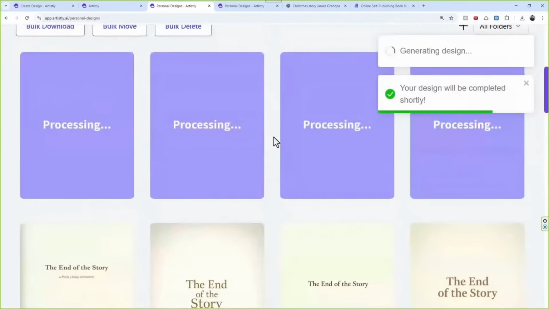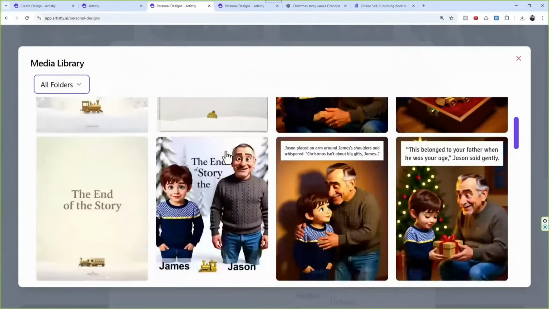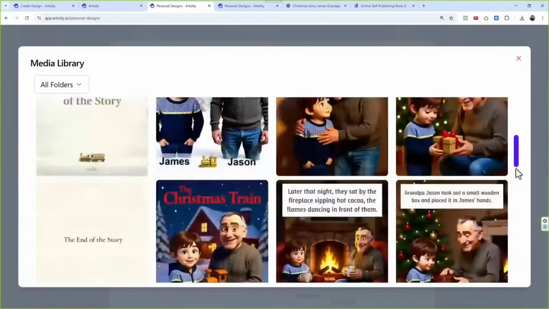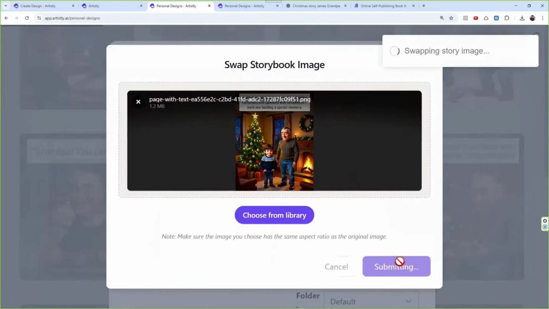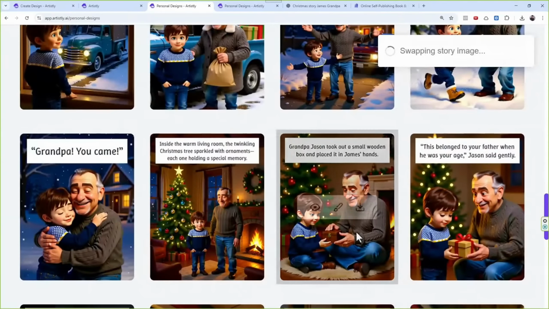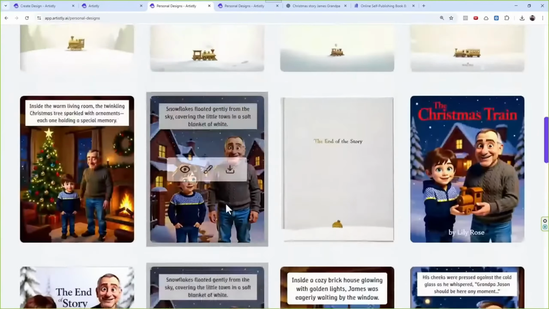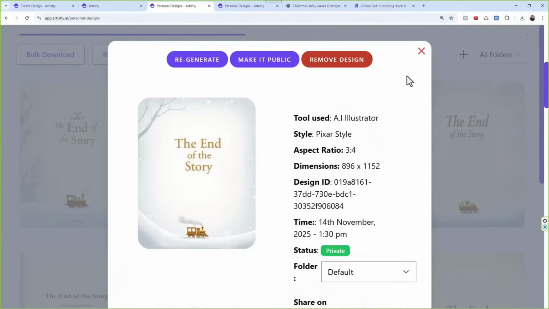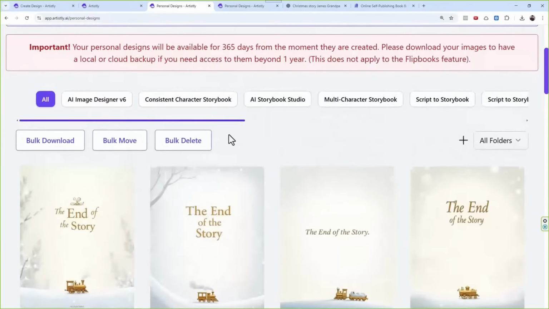Let me go to that page, which is this one. Swap the story image. Choose from library. Pick the new one. Where did it go? Oh, where did it go? Okay, there you go. This is the one. Submit it. And boom! Your page has been swapped with the new image that you created. Pretty. Oh, I like this. The end of the story. This is pretty cool. Alright, here comes the fun part.